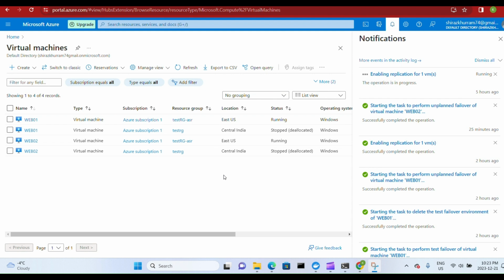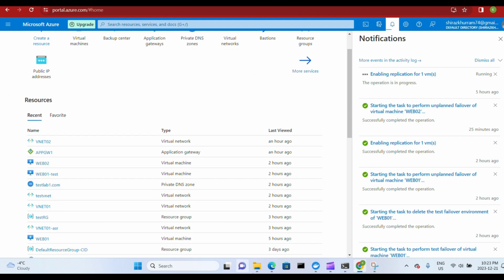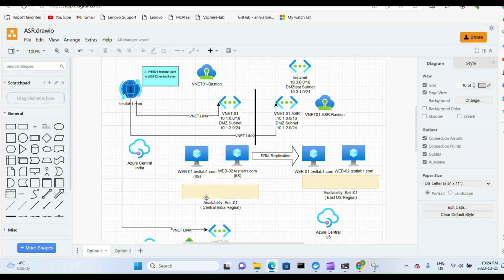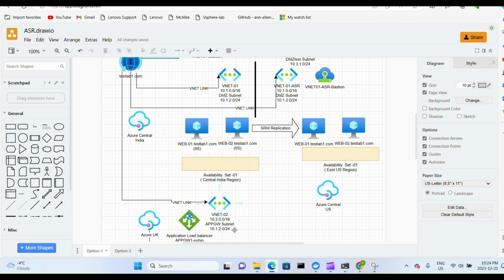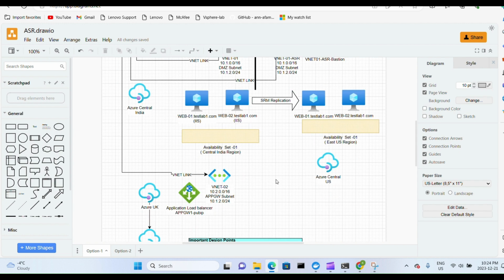So as you can see now, both of our web servers have been switched to the East US region. Web 01 and Web 02 in Central India region are down, and our site failover for both of the web servers is completed. Both our web servers are running in East US region right now. At this stage, our site failover is completed, but our application is still not up and running.